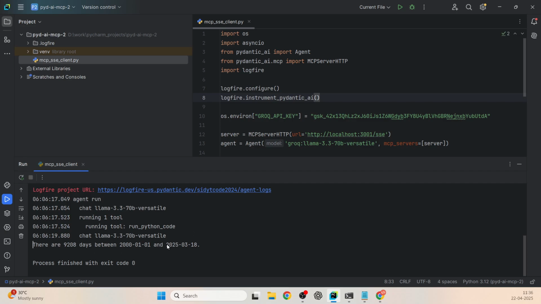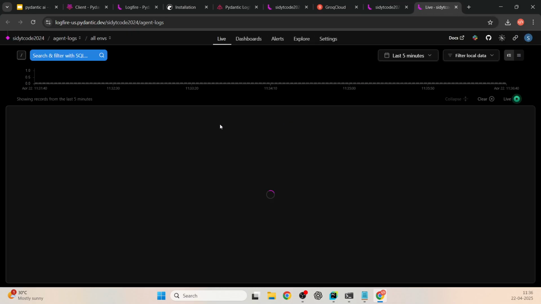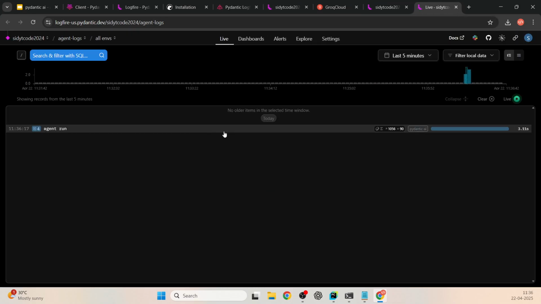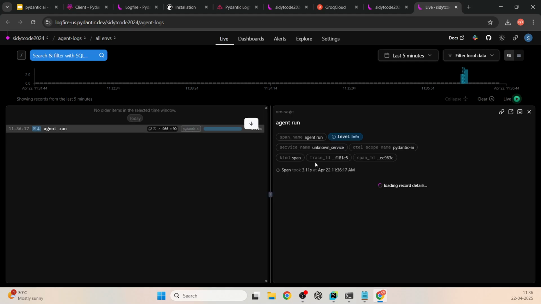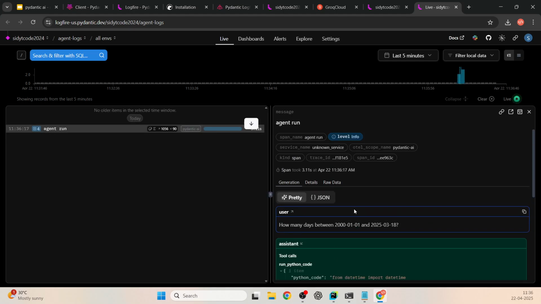So you're seeing this is the final output, and the other stuff you are seeing are the intermediate logs: the agent runs, chats with this model, runs this tool called run Python code, and so on. All these things happen, and you see this output. You can also click this link, which will open Logfire. So here we have this agent run, right? Once you click on this, you will see all the steps that it ran.